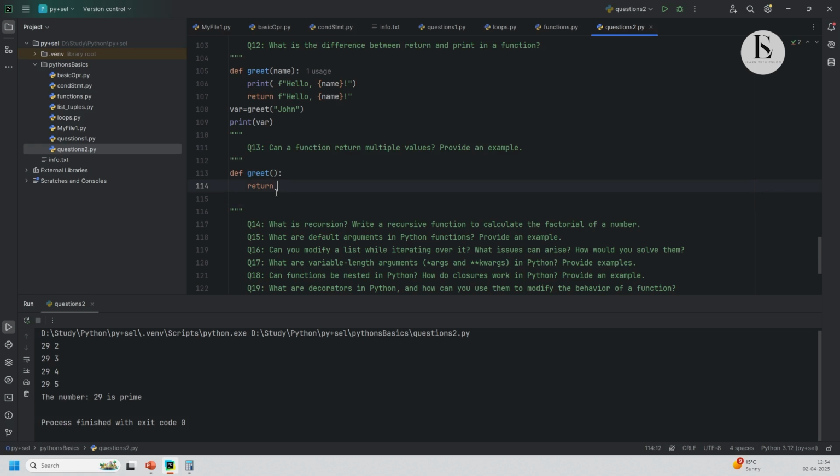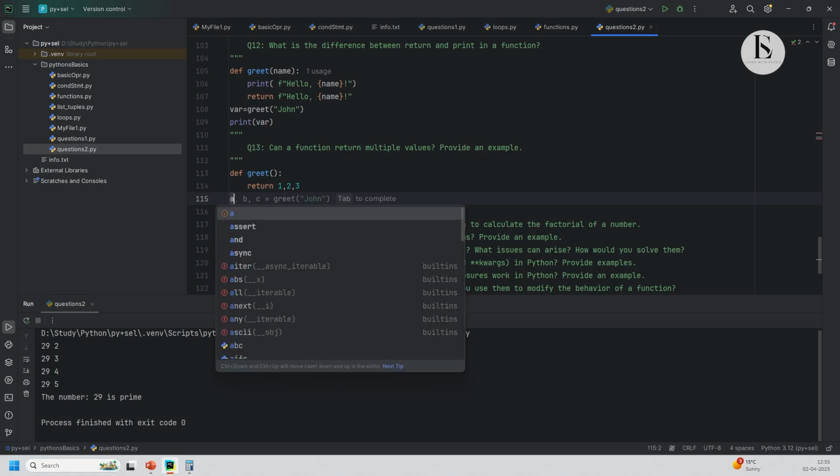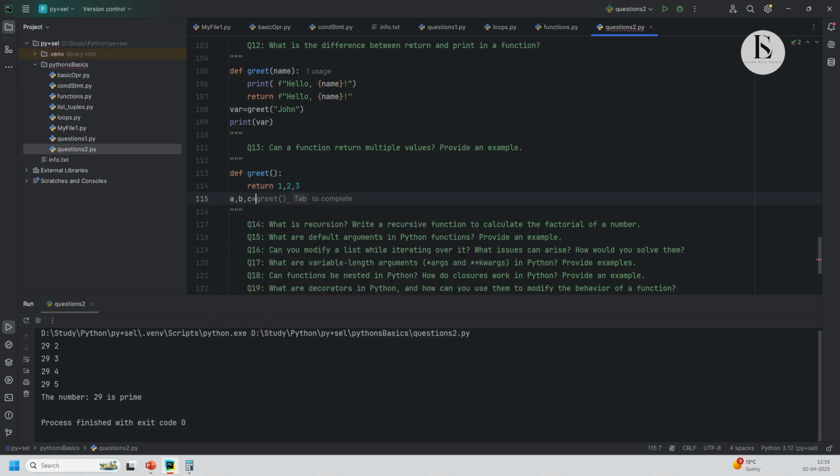So if you want to return multiple values, how do you do it? You can just use comma separated values. So I'll say 1, comma 2, comma 3. So it is returning 3 values. Now to store it, how do you store? A, comma B, comma C is equals to greet. So it will return 1, 2, 3, and those corresponding values will be stored in A, B, C. Clear?